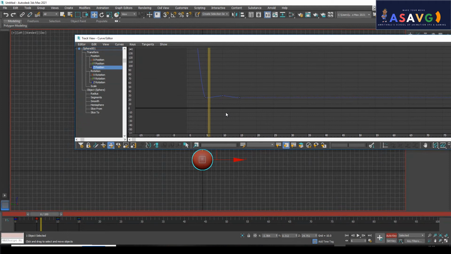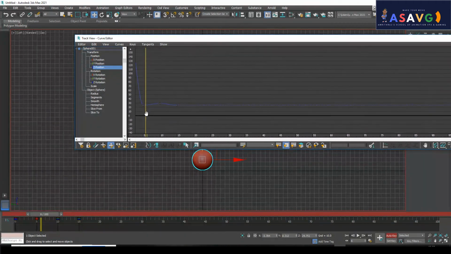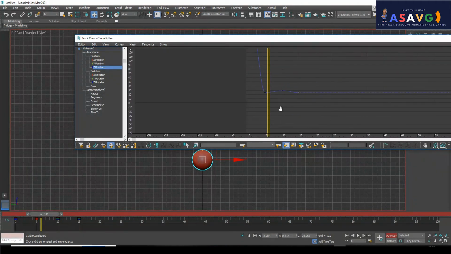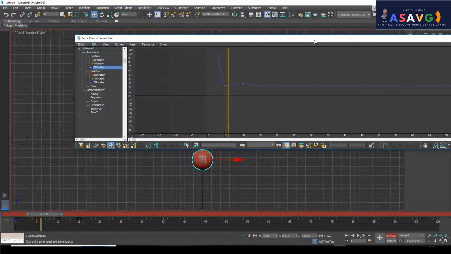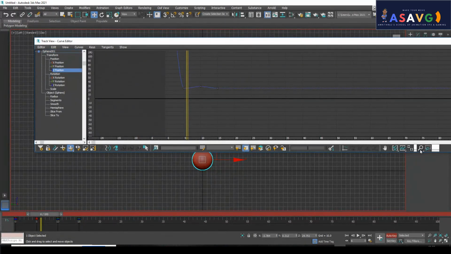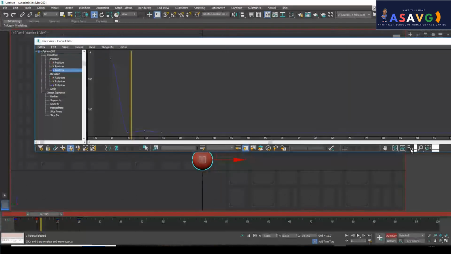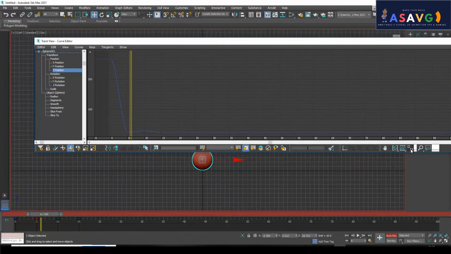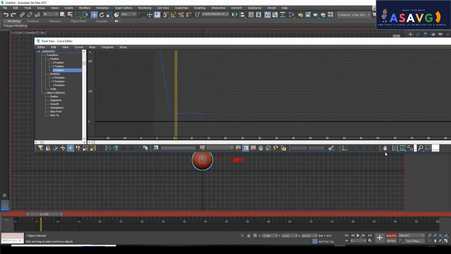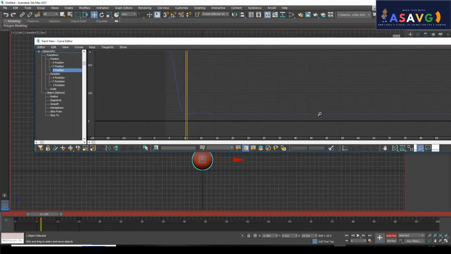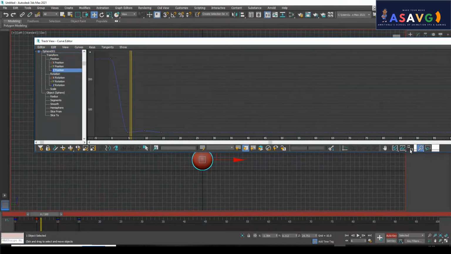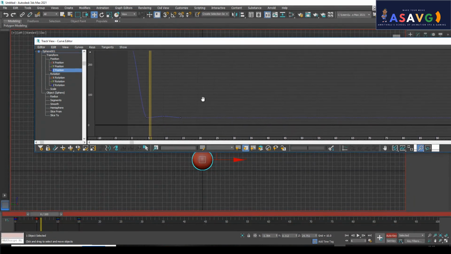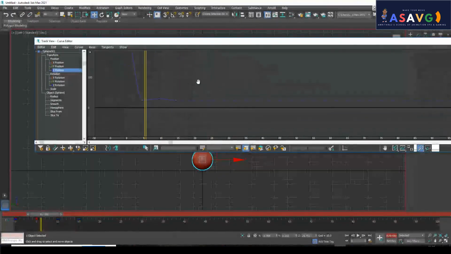Okay, so with Alt and middle mouse you can pan. To zoom, just click here and zoom. If you want to align it, just click here, and it will frame, so you can easily see. If you want to frame it more, click here and drag. Press Alt, you can pan, right?